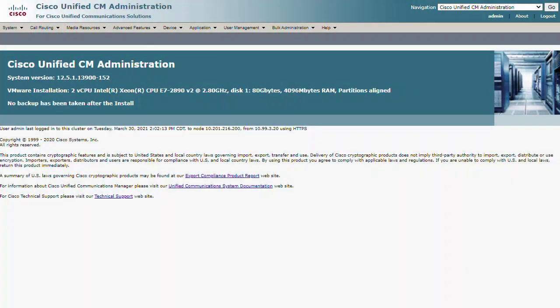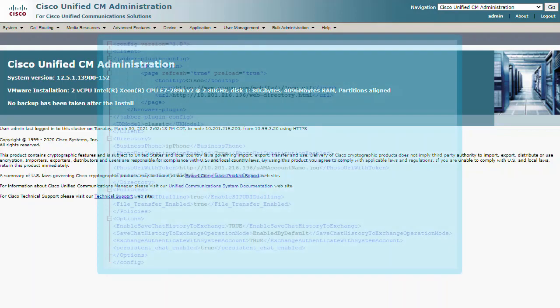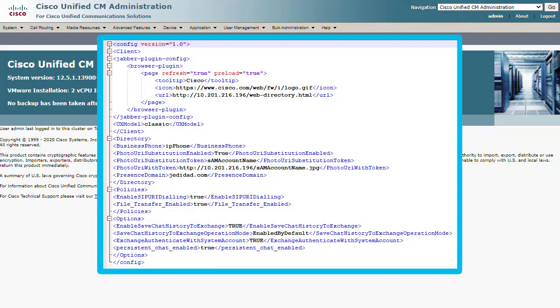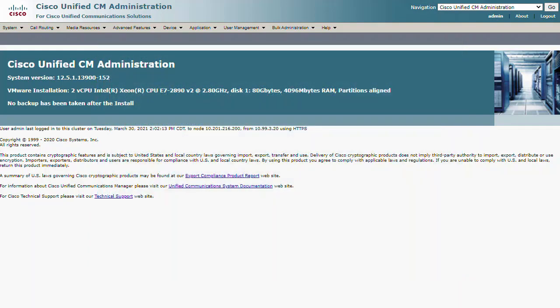Since the day Cisco Jabber first launched, the jabber-config.xml file has been key to configuration for the client's hundreds of different parameters, as well as the source of many problems involving syntax issues with the XML format. Thankfully, as of Cisco Unified Communications Manager version 12.5, there is now the option to create the Jabber client configuration from a UC service in the GUI.